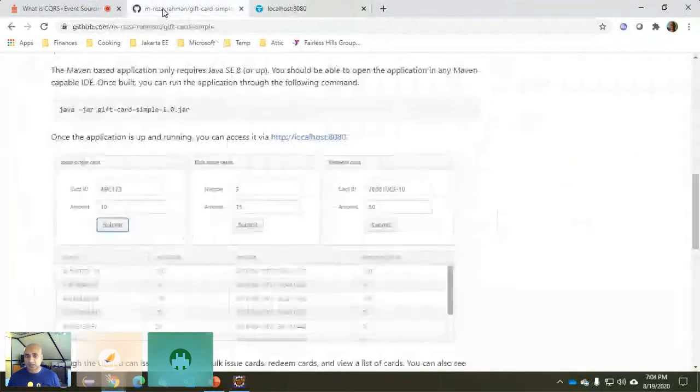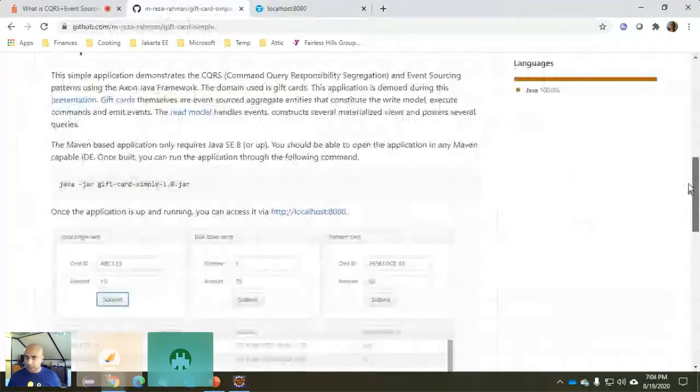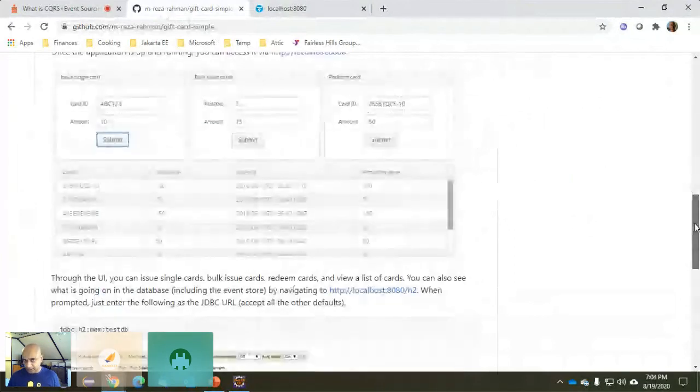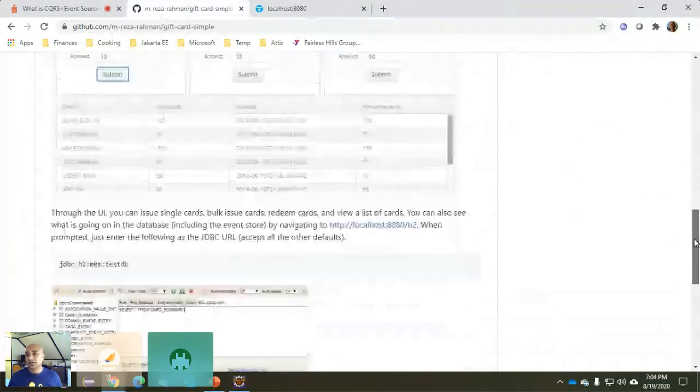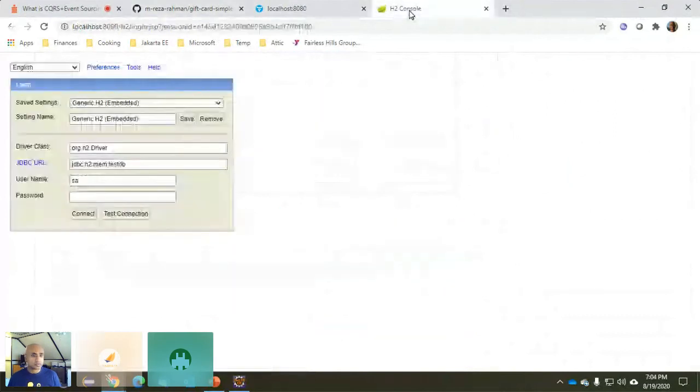In this case, Axon. So Axon can store events in multiple different ways, in NoSQL, in relational databases, in Axon's own optimized storage mechanism. So there's multiple ways of storing this data. In this case, I'm using the simplest. The simplest default is basically an in-memory database. So this is just an H2 database that I can log onto.